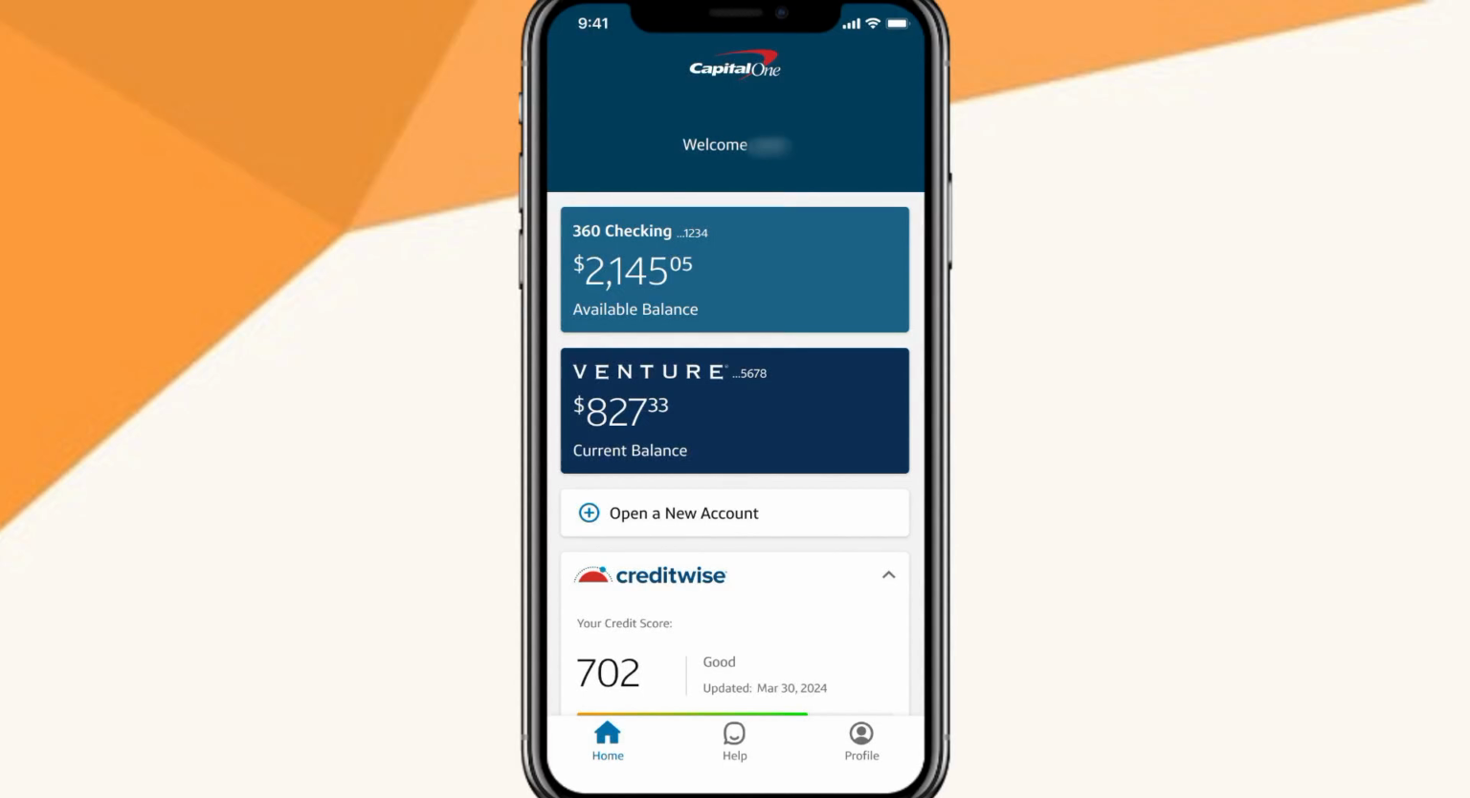In this video, I'll guide you through how to add a Capital One card to Cash App. This process is pretty straightforward, so let's dive right in and get your card linked in no time.